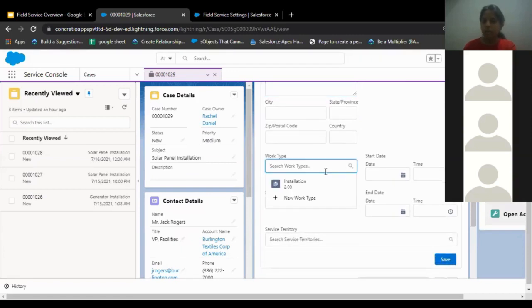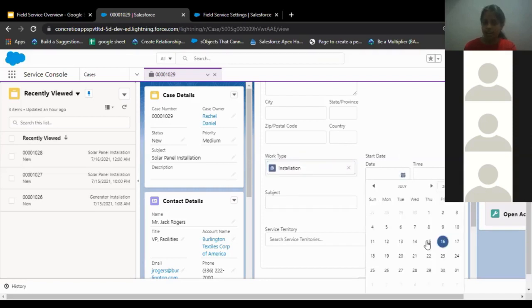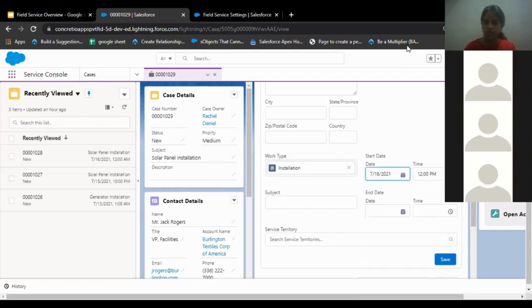Now we have to select a work type. Work type is basically the services you usually provide, like here installation. Here you can see 2.00. This is basically the hours we have given on the work type, that installation will take mainly 2 hours. Given a start date, let's give it of 16th only, and then let's create.